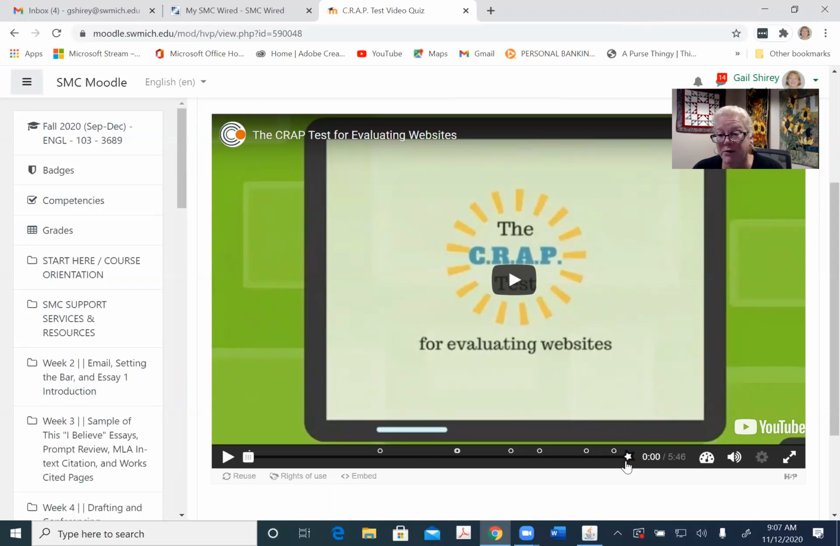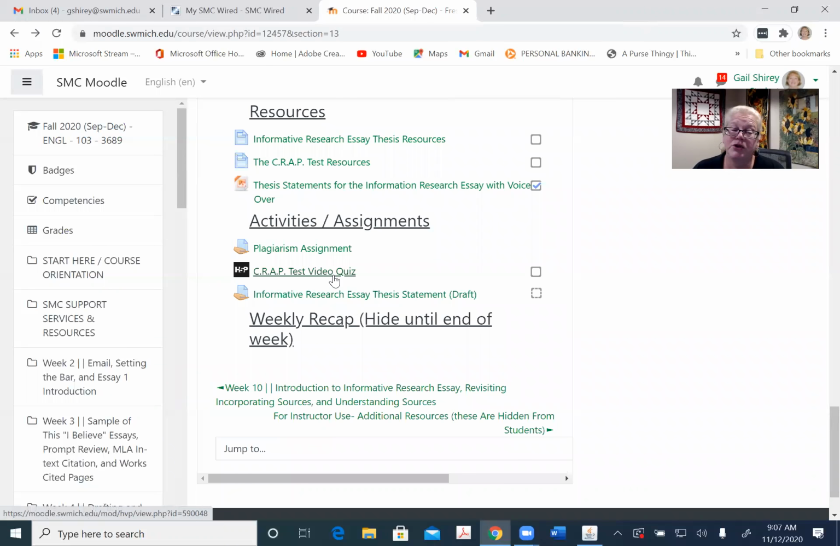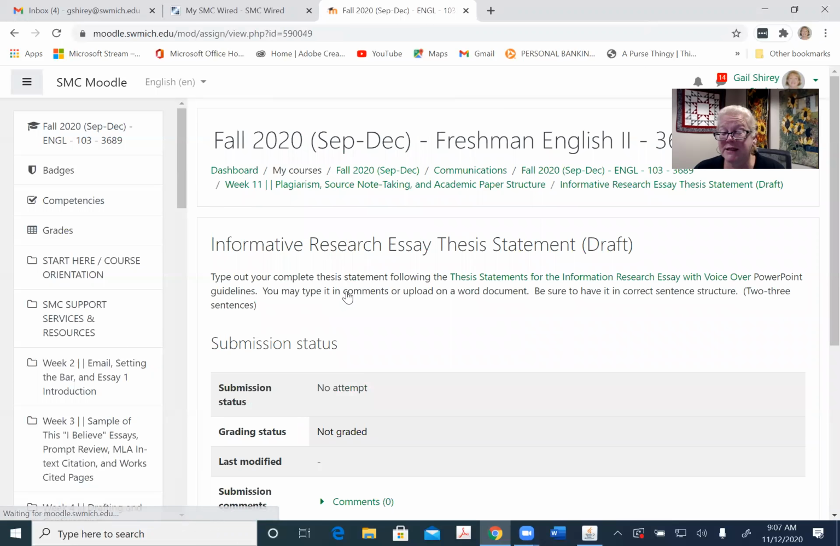So if you don't see a grade in the grade book for it, you didn't play it all the way through. You've got to go all the way down. Even though you think you may be finished, play it till it ends and then make sure you hit submit. In order to do well on that, you'll want to have gone through the CRAP test resources before you do that video quiz. The second one I want you to work on is the informative research thesis statement.